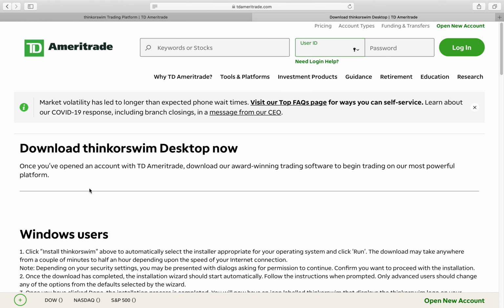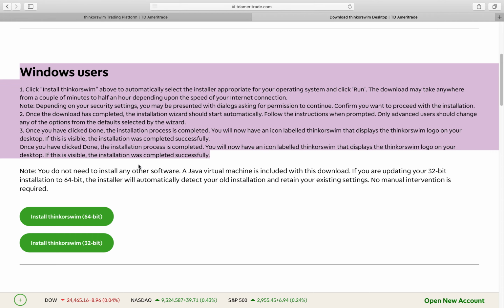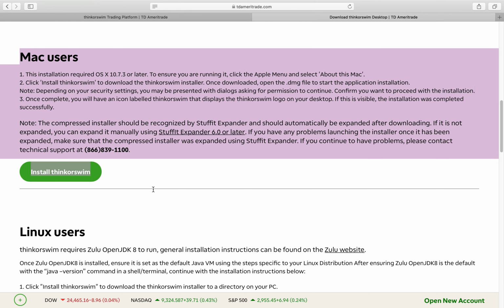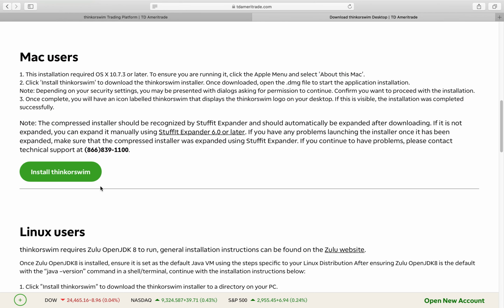You can read all this if you want. Download Thinkorswim. For Windows users, click this. Mac users, Linux users, Mac users. I'm a Mac user, so I would click this. I already have the app. So after you have the app, it's going to download.